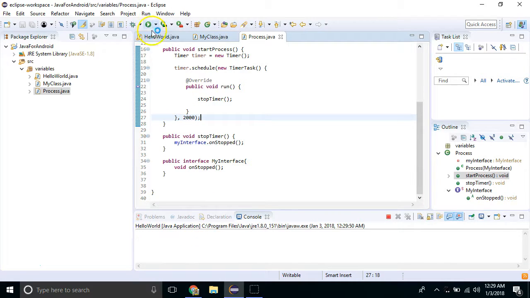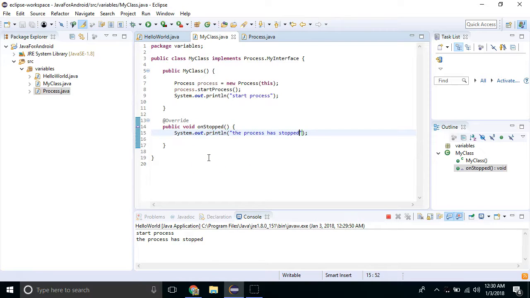Let's run this one more time. So start process is called, and after 2 seconds the process has stopped callback was received in this class. I hope you have a better understanding of interfaces now.